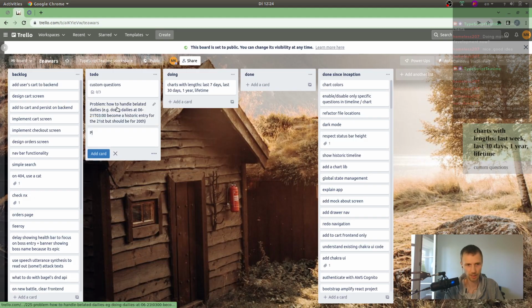That's one problem. And then problem two: empty data points. How to chart missing data points.